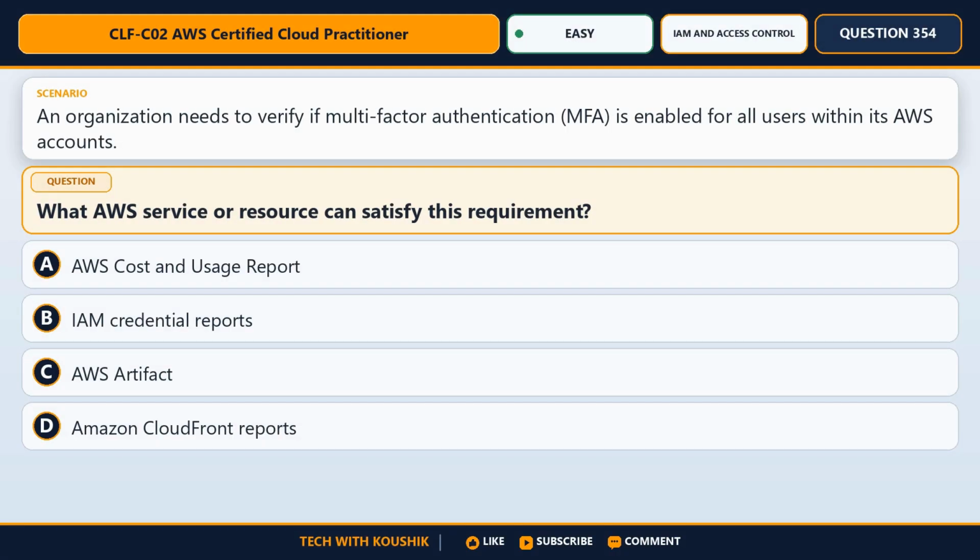Question number 354. An organization needs to verify if multi-factor authentication, MFA, is enabled for all users within its AWS accounts. What AWS service or resource can satisfy this requirement? Option A. AWS Cost and Usage Report. Option B. IAM Credential Reports. Option C. AWS Artifact. Option D. Amazon CloudFront Reports.